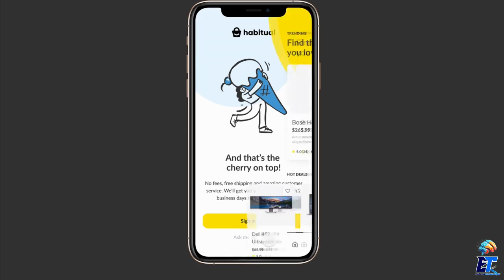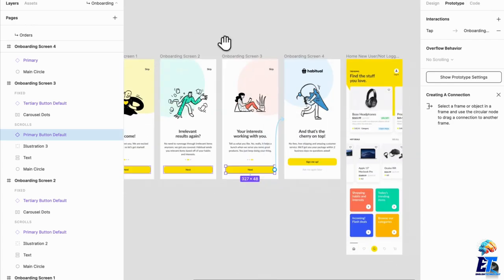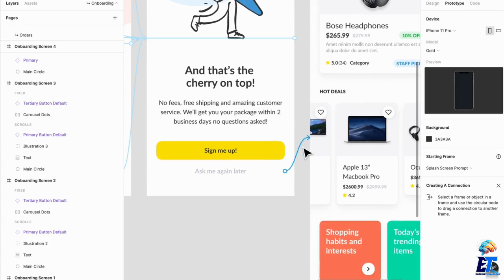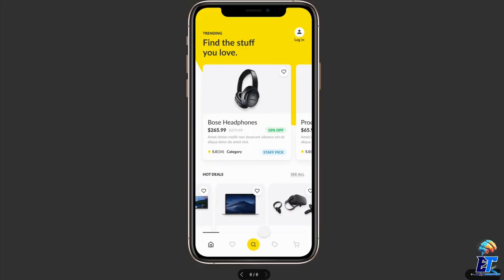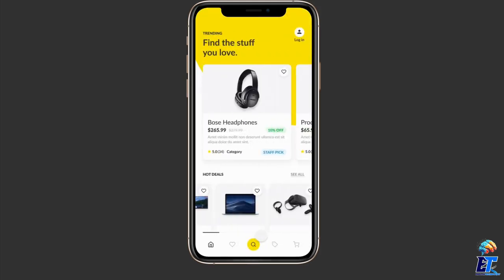Ask me again later. You notice how there's a little funky background change? Now this is what we're going to do here. At this point, if I click ask me again later, I don't want to smart animate at all. So let's see if that fixes it. Yes, it does. So it just moves in over and we're at the home screen.